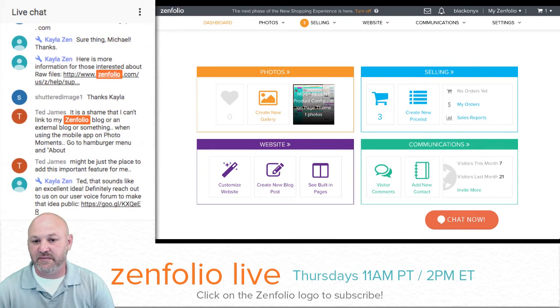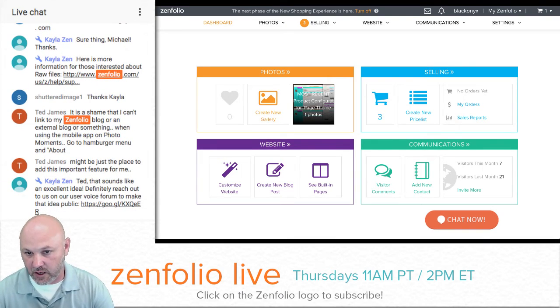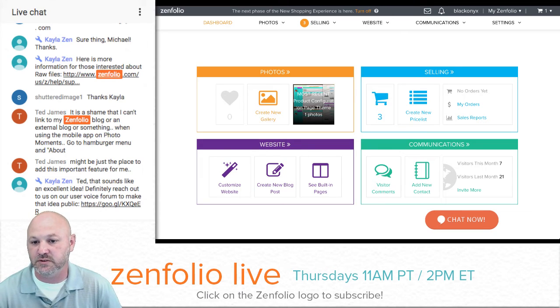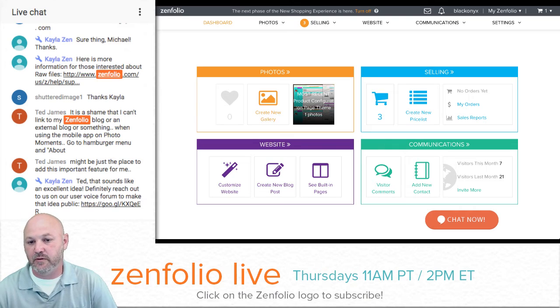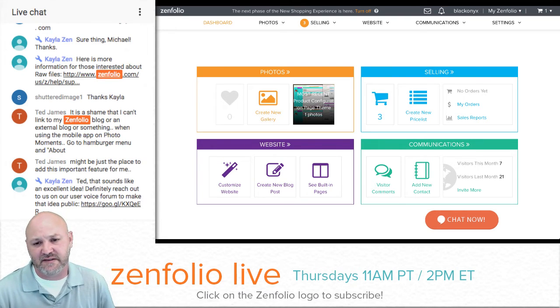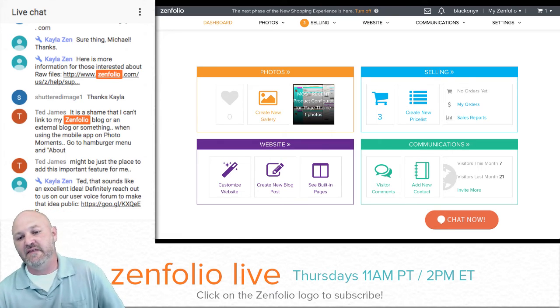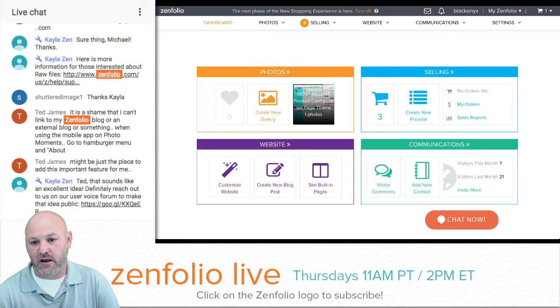Ted says, it's a shame that I can't link to my Zenfolio blog or an external blog or something when using the mobile app on Photo Moments. Go to hamburger menu and About. Yeah, that's a shame. I completely understand. The Photo Moments app, unfortunately, does not have a lot of customizing options. That would be awesome to add.